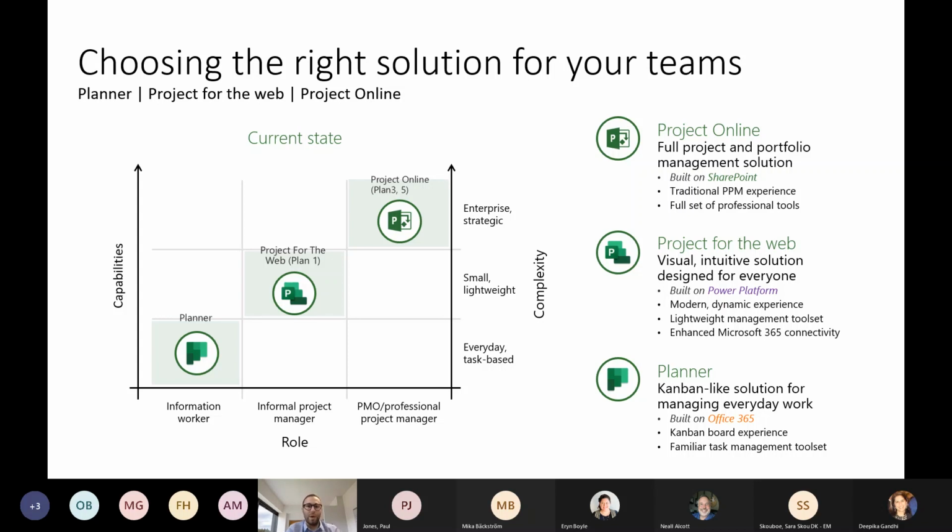So today, in today's webinar, we're going to be talking about PPM 360, that is built on top of, that embraces Project for the Web. So we add more features, more capabilities, and we connect the different solutions of Microsoft in terms of project management.